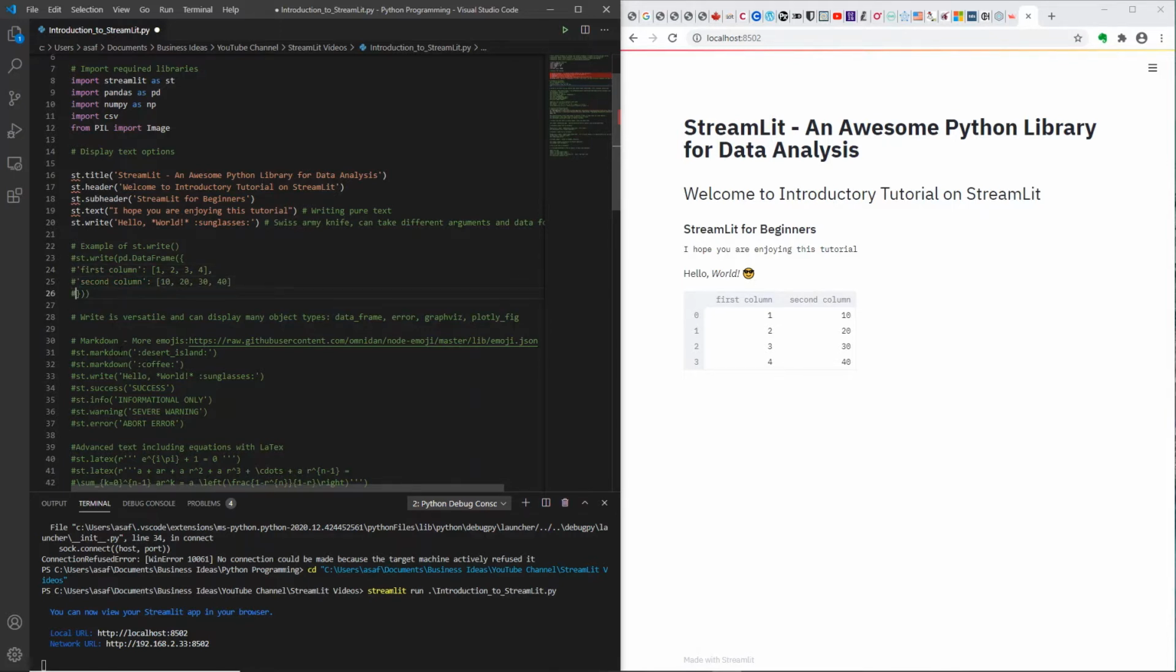Here we have Markdown. Markdown, as it indicates, allows you to format in various ways, and more emojis are available in this link that I have pasted here, so you can always follow that. It's very, very powerful. As an example, let's run this. I thought this was interesting. You can see I have a very cute little emoji.